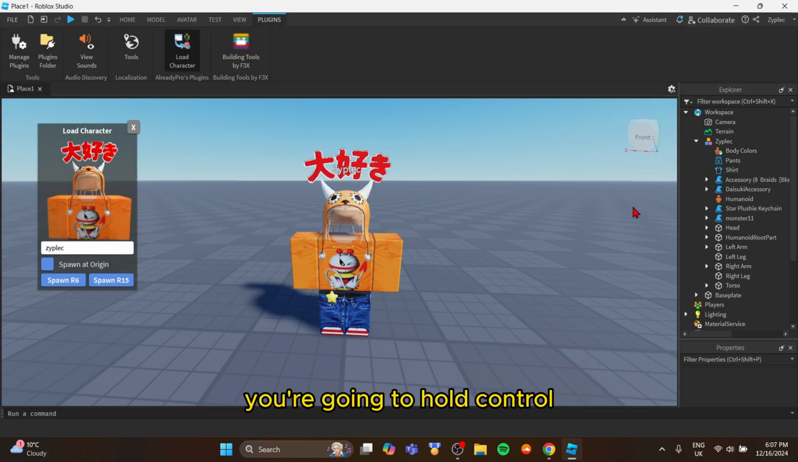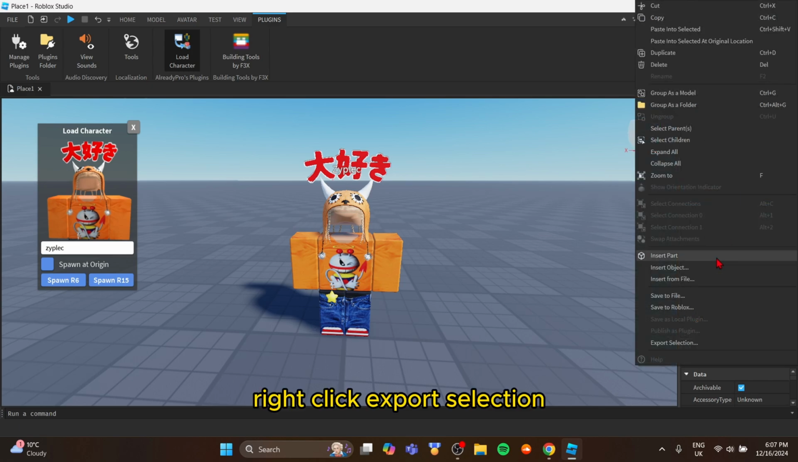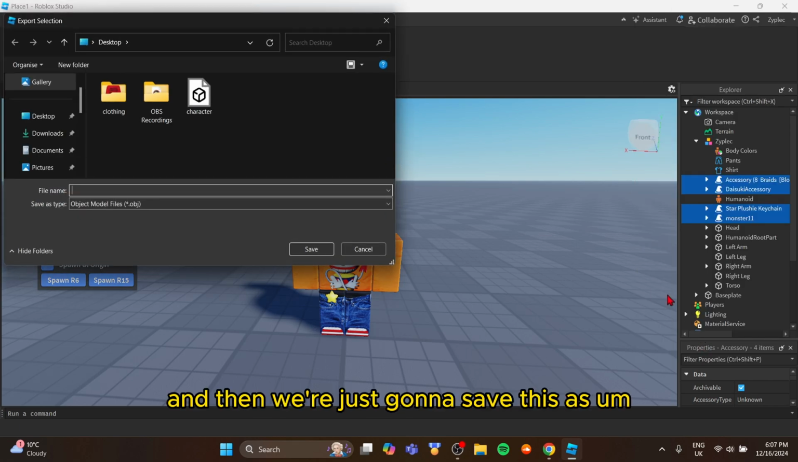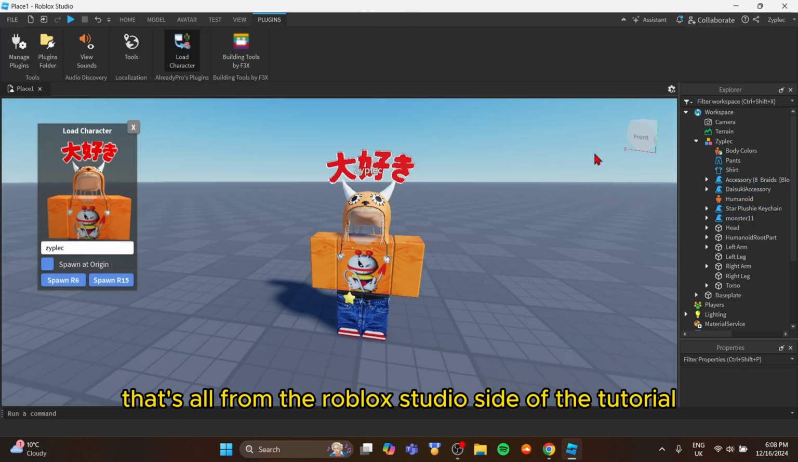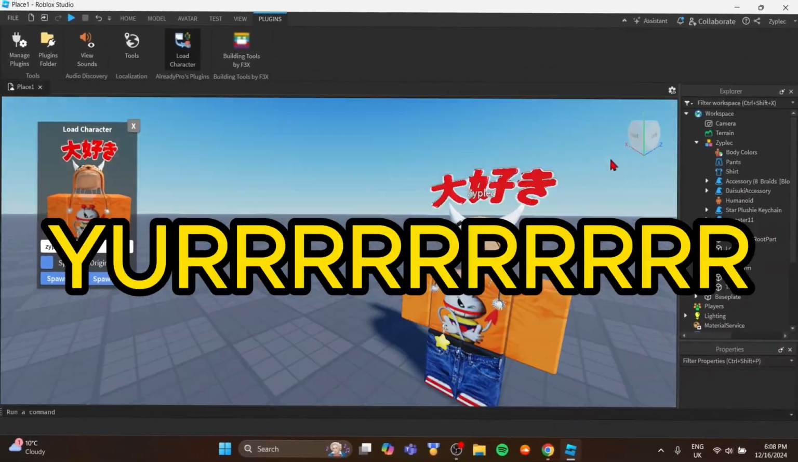To save the hats, you're going to hold control and select like the blue wizard icon, select all of those, right click, export selection, and then we're just going to save this as character accessory. That's all from the Roblox Studio side of the tutorial, so now we can open up Blender.